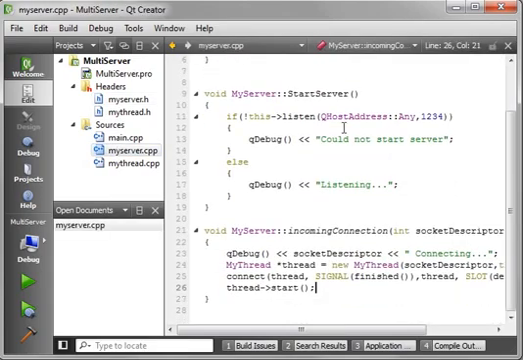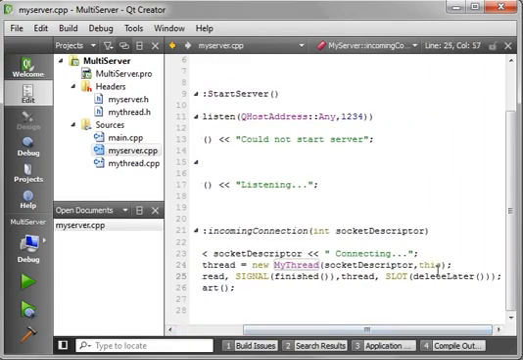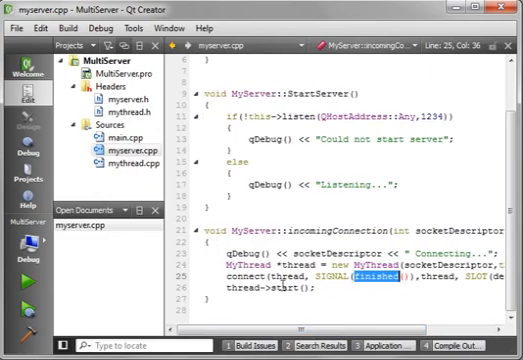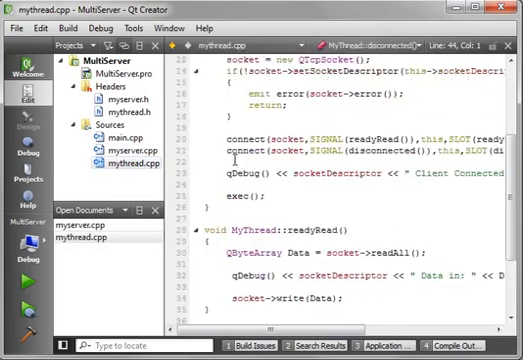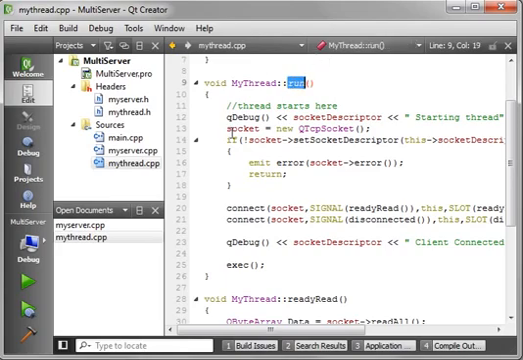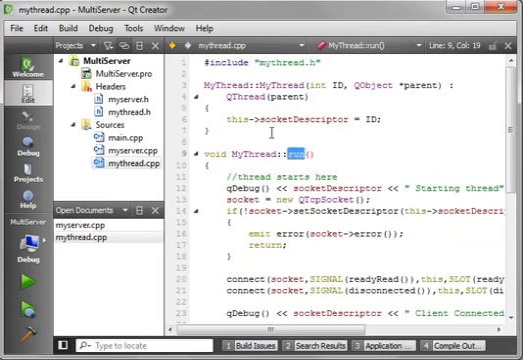And you can see in the implementation, start server, all we're doing is starting the server. We're saying if we listen, yes, we listen, otherwise we can't. Incoming connection, we're creating a new instance of our thread, and we are actually flagging that thread for delete later when it's finished. And then we're just saying start. When we call start, it instantly jumps down into the run function and executes this code. But when it was created, we grabbed the socket descriptor. That way we know what number it is. And you should note that we could very easily have created the socket and set the descriptor right here.